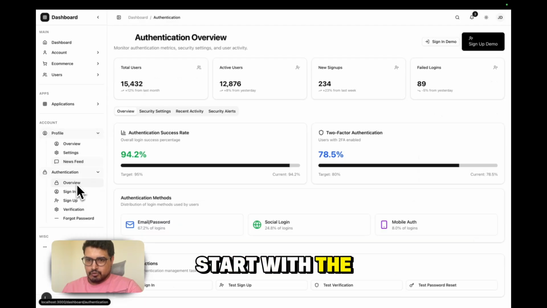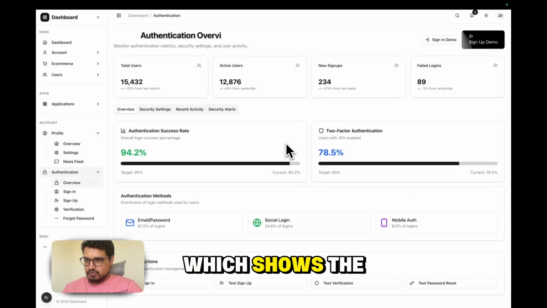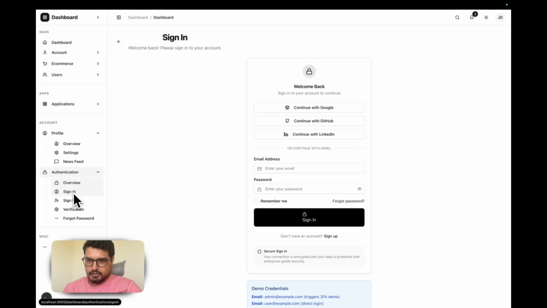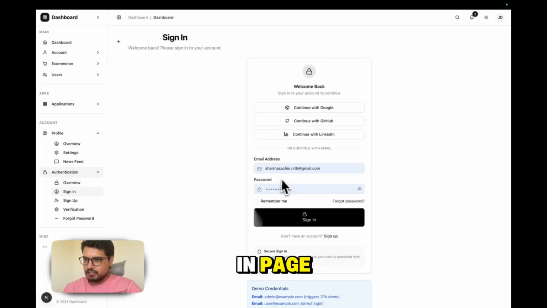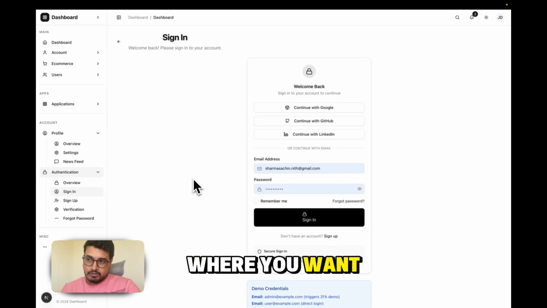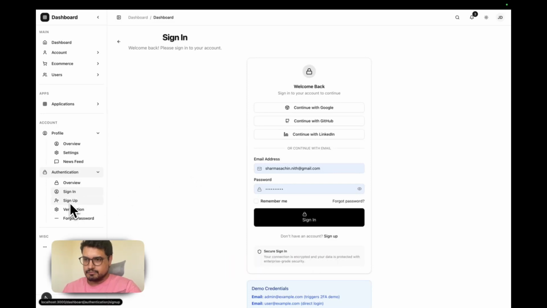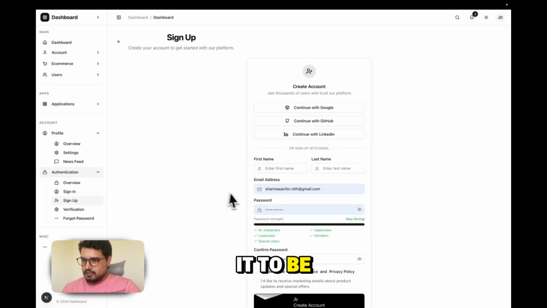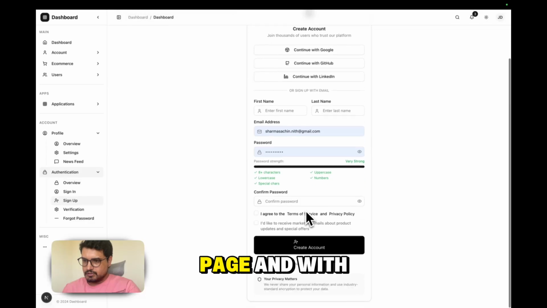So I'm gonna start with the overview page, which shows the overview of the authentication. So total users, active fields. Okay, so this is sort of like the admin panel for authentication. Next up would be the sign-in page. So this component can be used directly where you want the user to sign in. The same goes for sign up. Can be picked up and added wherever you need it to be. Yeah, so this is the sign up page with terms, marketing, first name and last name.